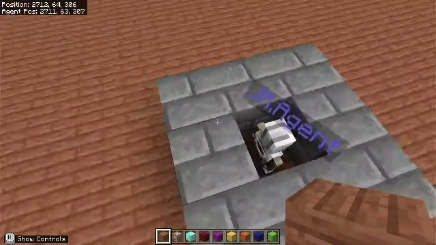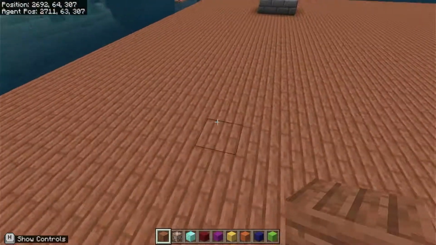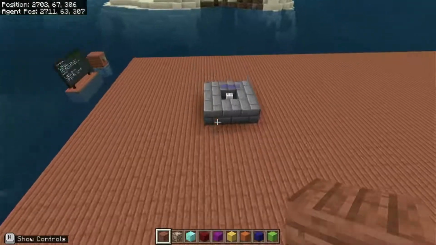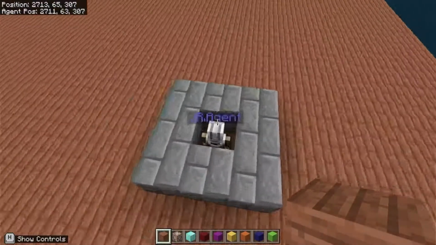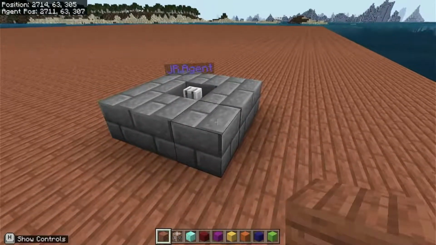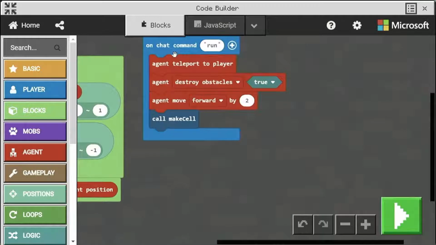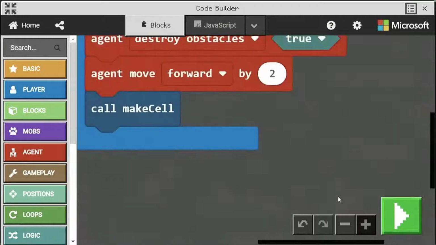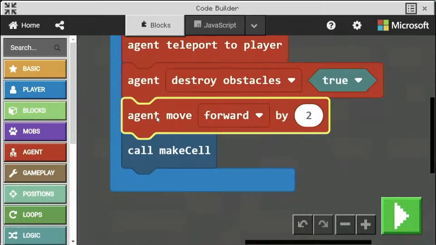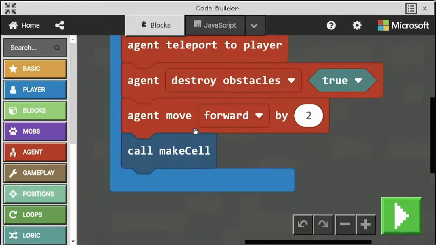Yeah. What we're going to do next is have the agent carry on doing that for as long as we like. So it should make a row of cells. Okay, that's a nice simple thing to do. I'm going to open the code builder. And in our run command, we've got these two blocks. We've got the agent move forward, and then the agent makes a cell.